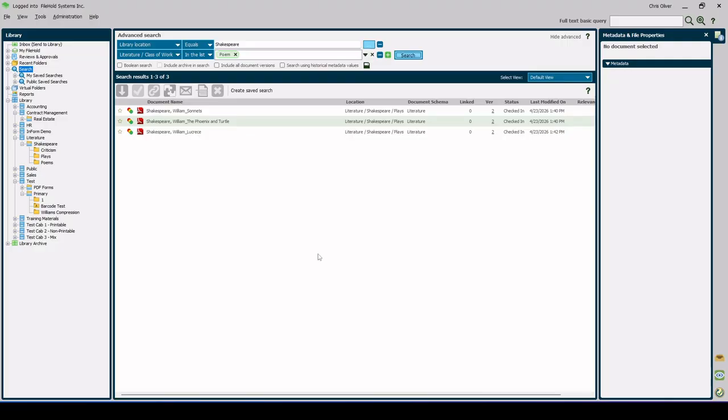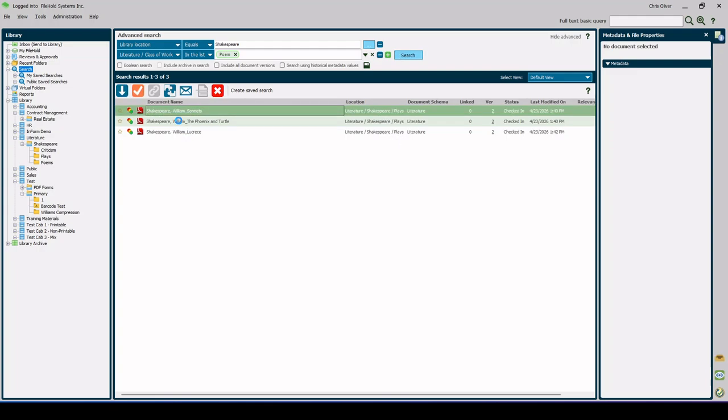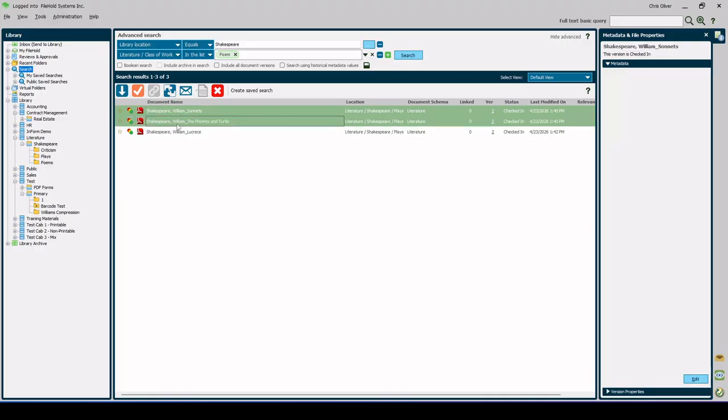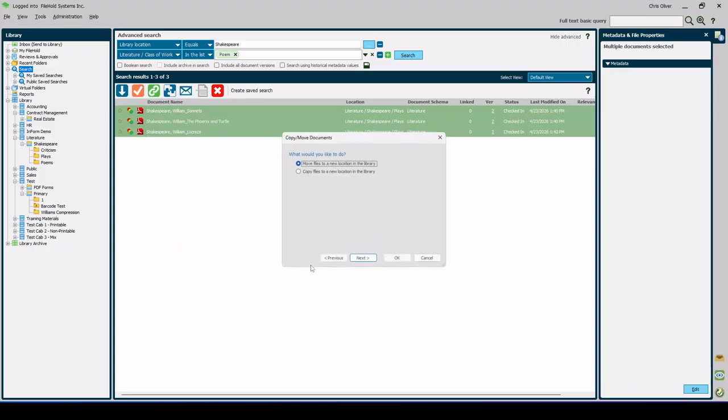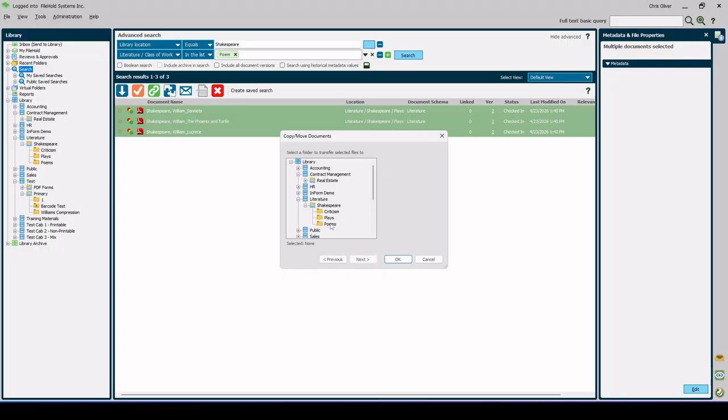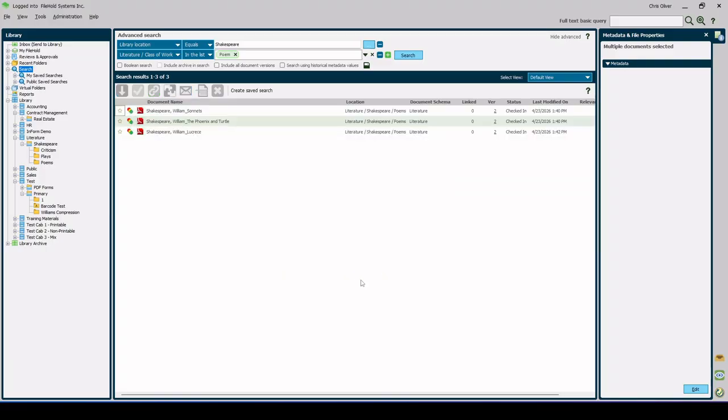Now I notice when I do this that my 3 documents here appear to be in the plays folder. So they've been misfiled. So let's just select these. I'm going to grab my first one, grab my second one, grab my third, right click onto these, and I'm going to copy or move, and I'm going to move these to a different location. So let's move them. I could have done this through drag and drop, but I'm doing this manually here. And I'm going to move these to my poems folder and say OK. The documents should get moved.